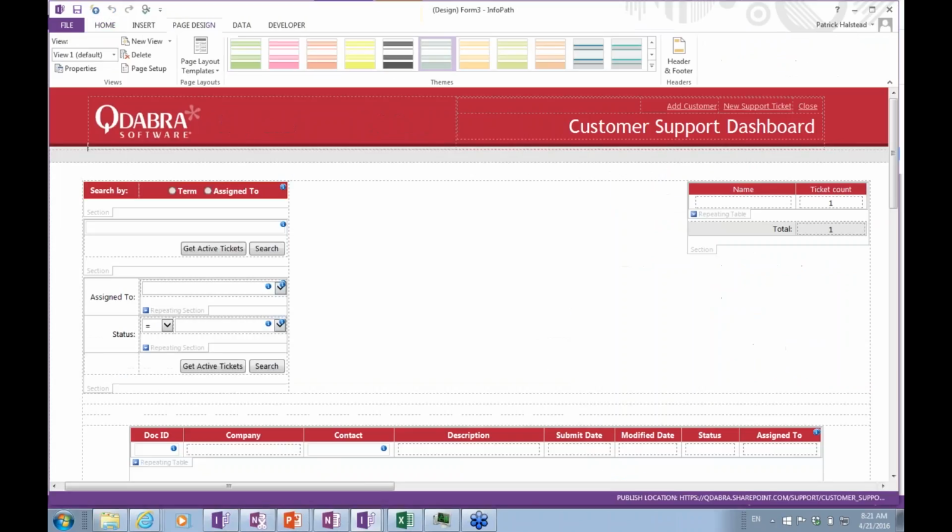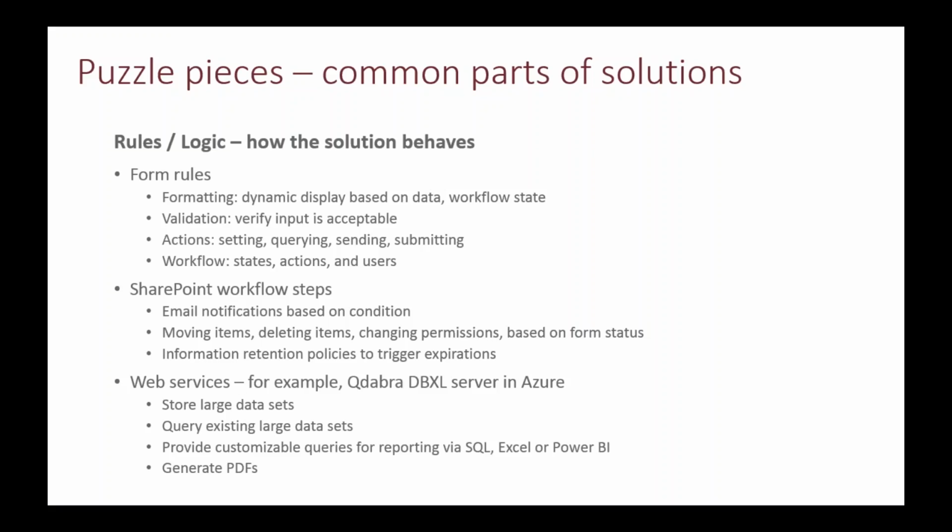Now in addition, I'll just go back to my presentation. So logic, there's form rules that set values in the form. There's validation. There's dynamic hide show. There's things like submitting, that's an action. And then of course you can have in-form workflow. So all of these things are examples of logic in your form.